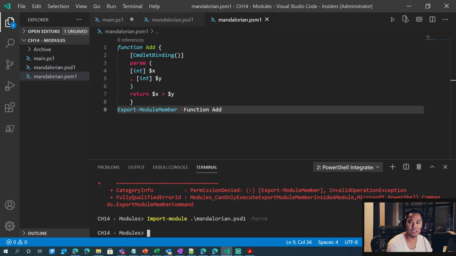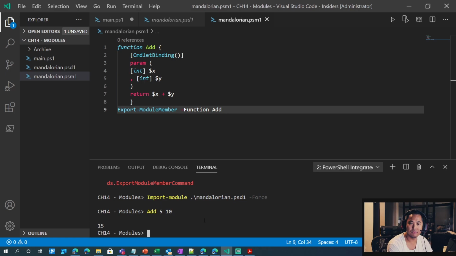So let's test out Add. So how does this look? It's a parameter, it wants an X, it wants a Y. That's pretty much it. Okay, so let's do Add 5 and 10, 15. Did you guys get that?